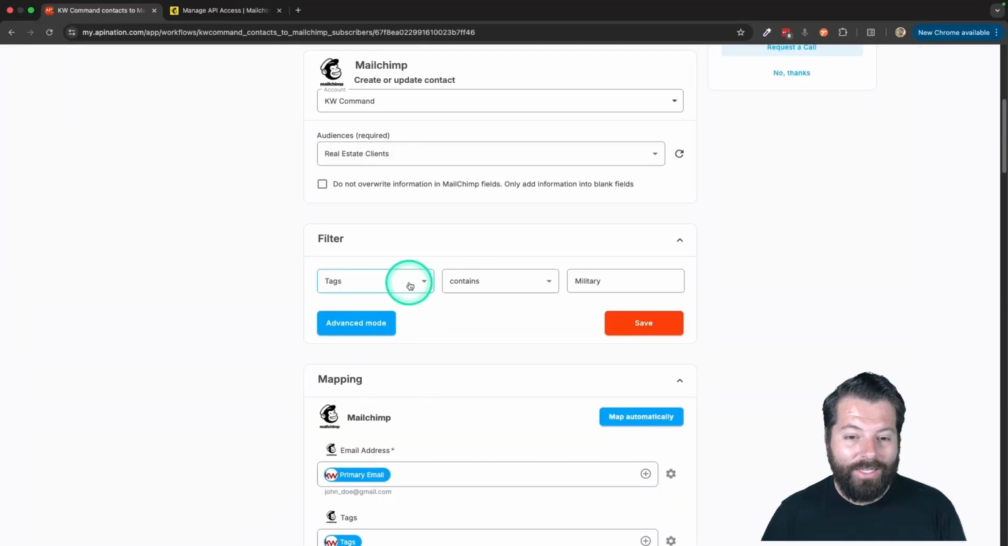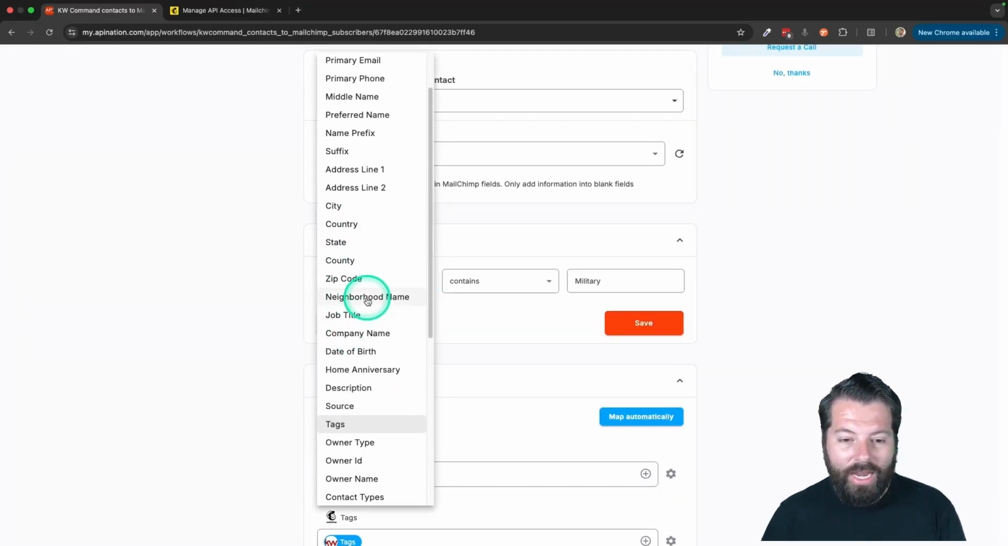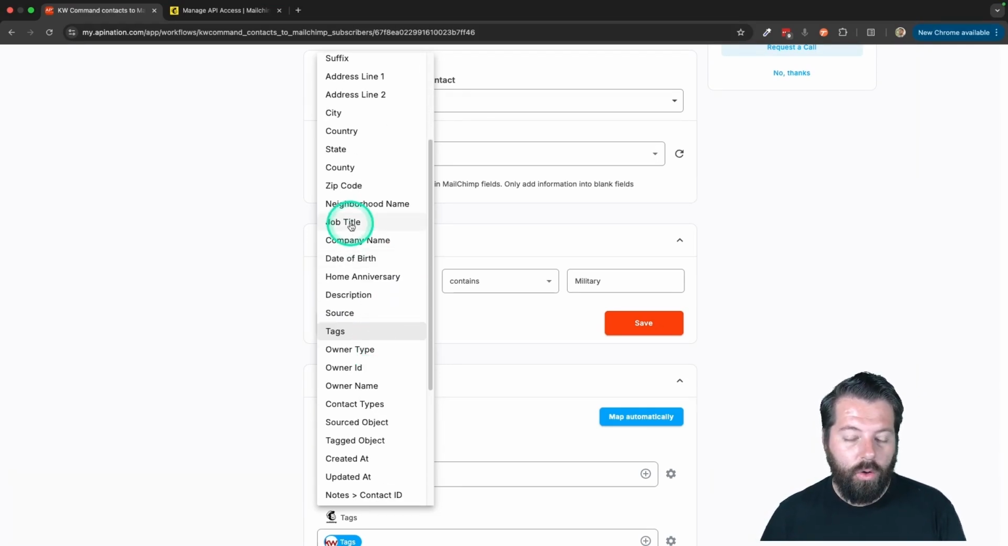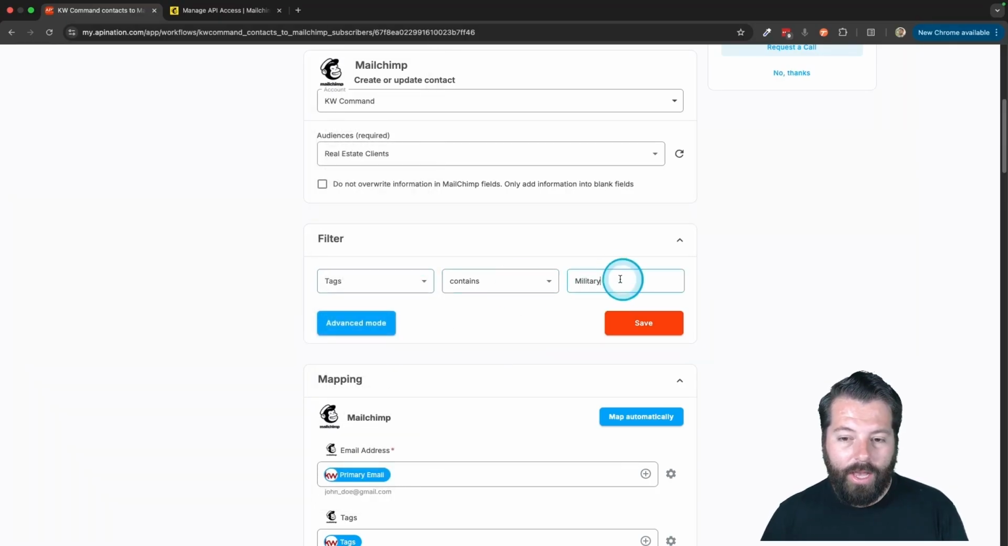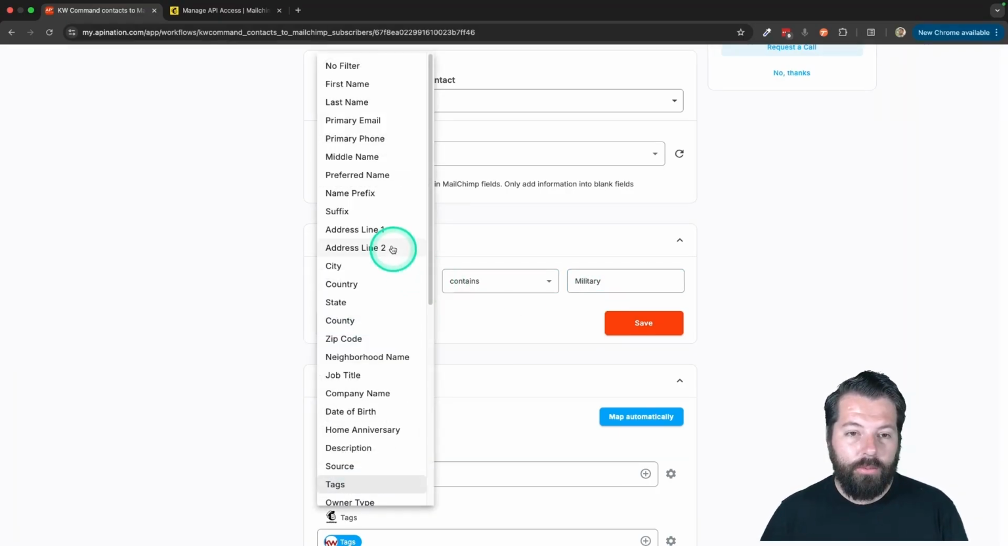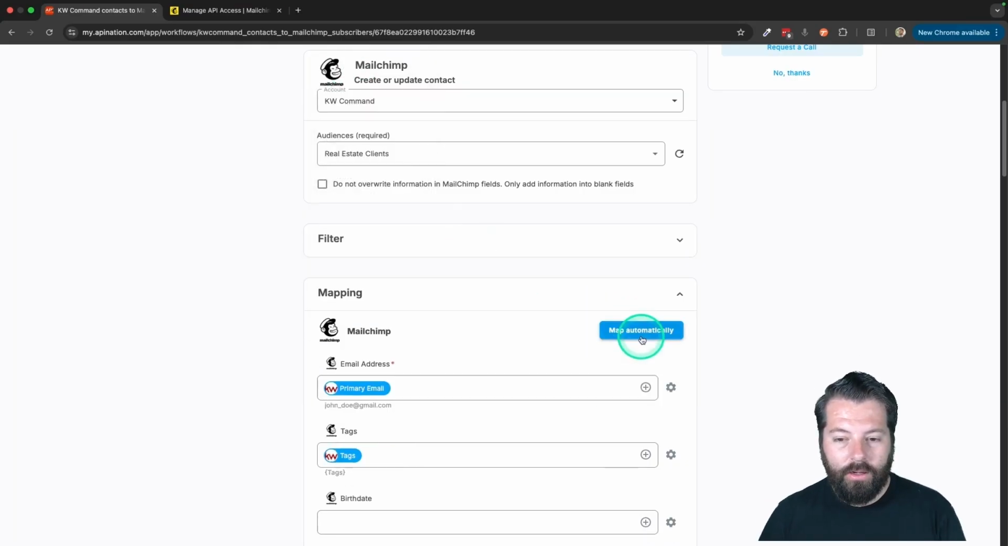So you can do it based on tags. You can do it based on neighborhood. Maybe you're targeting a specific neighborhood from your KW Command database, job title, any of these things you can use to filter people as they come into Mailchimp. I'm going to go with no filter. I want to get everybody in there.